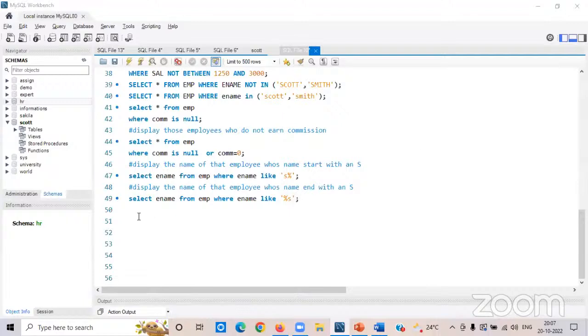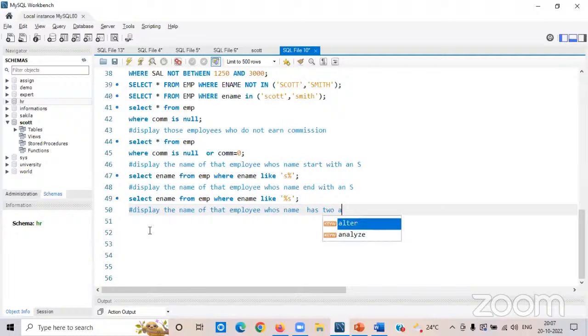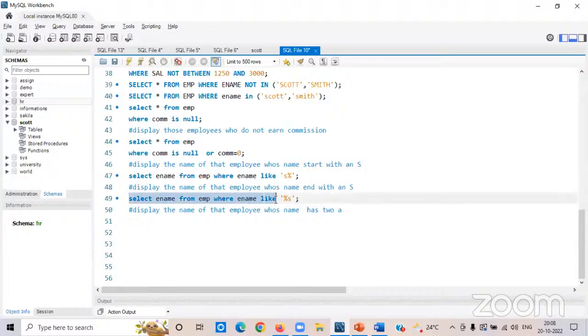Good. Now, what if we have a question like this? Let me copy this, paste it here. Display the name of those employees whose name contains at least 2 A's. So again, we will repeat the same scenario. LIKE, so, yeah. Can anybody give me a suggestion how to mention the 2 A's?